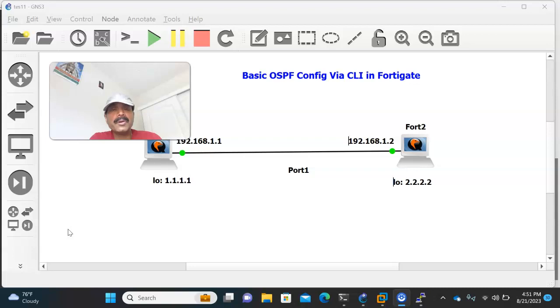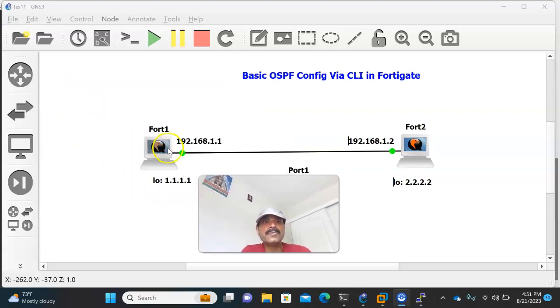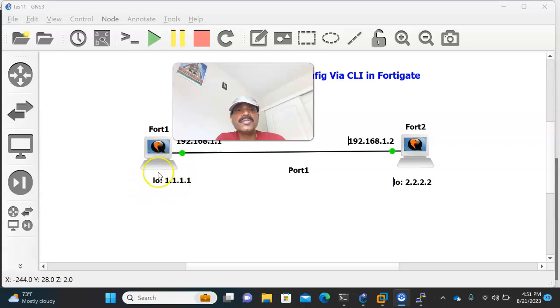And today the topic I am going to discuss is how to configure basic OSPF via CLI in a FortiGate firewall. In this architecture, I connected two FortiGate firewalls via physical port 1 on each. The interface IP is 192.168.1.1 on firewall 1 and 192.168.1.2 on firewall 2. Additionally, I am going to define the loopback address 1.1.1.1 on firewall 1 and 2.2.2.2 on firewall 2. Then I will configure OSPF and advertise these networks. These are the basic things I am going to do.